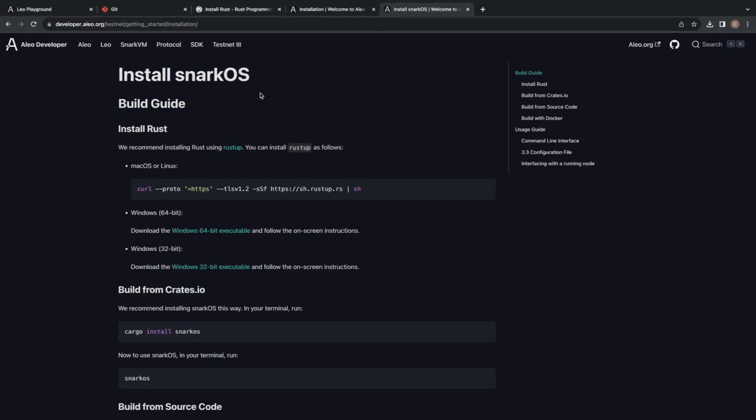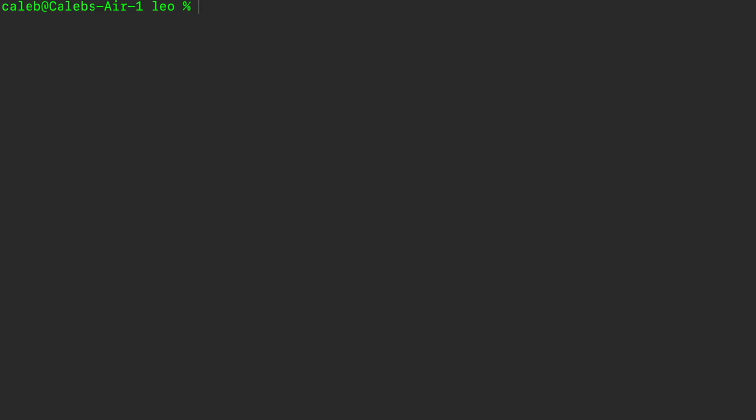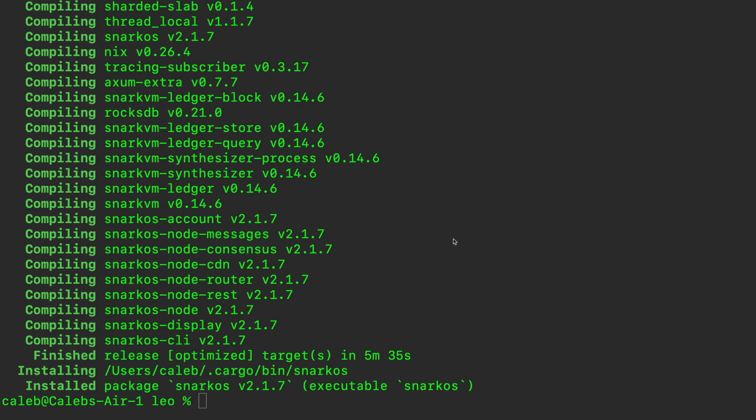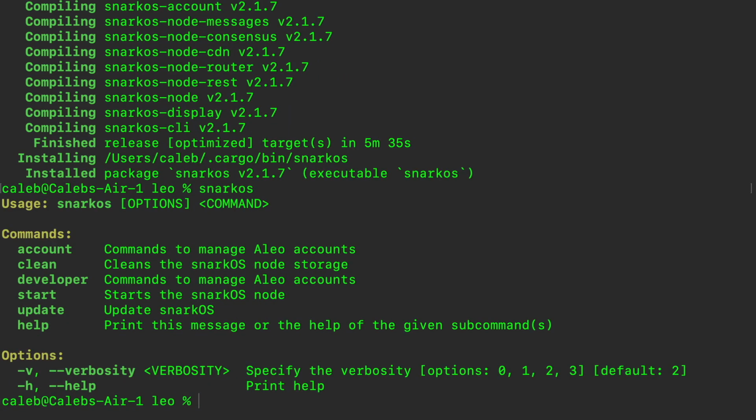Next up, we will install SnarkOS, and this will give us commands to interact with the network from our computer. And then we'll just copy this command here, cargo install snarkos, and paste this. Alright, that is done, and you should now be able to say snarkos and get a usage response.